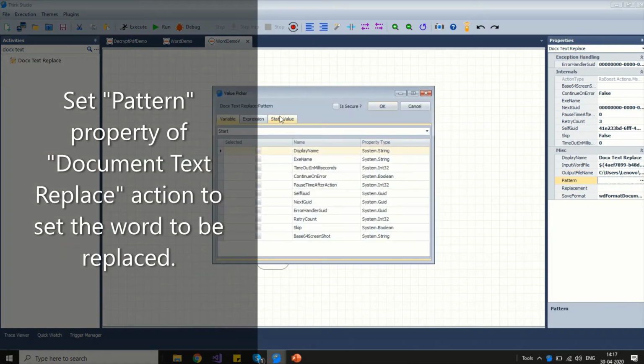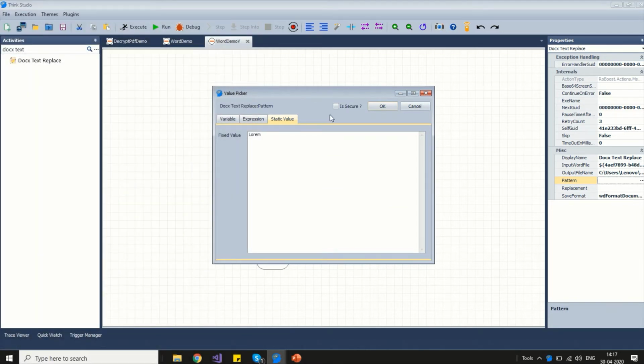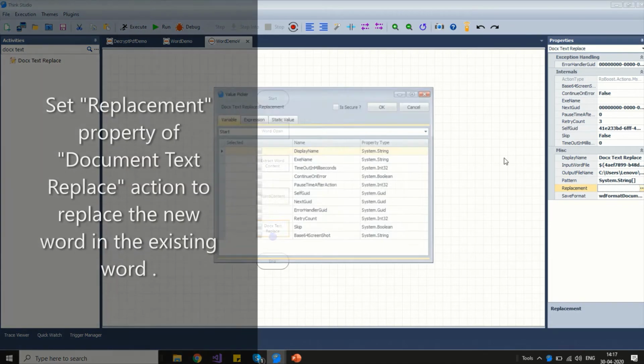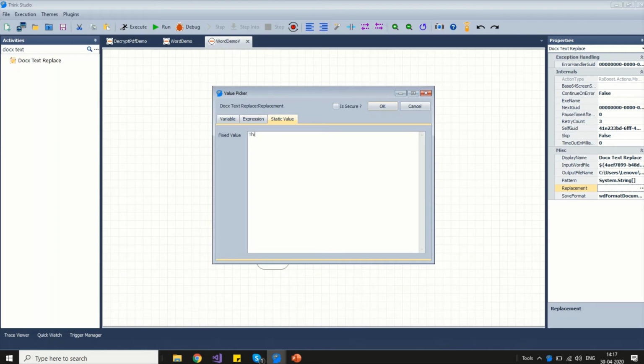Set pattern property of document text replace action to set the word to be replaced. Set replacement property of document text replace action to replace the new word in the existing word.